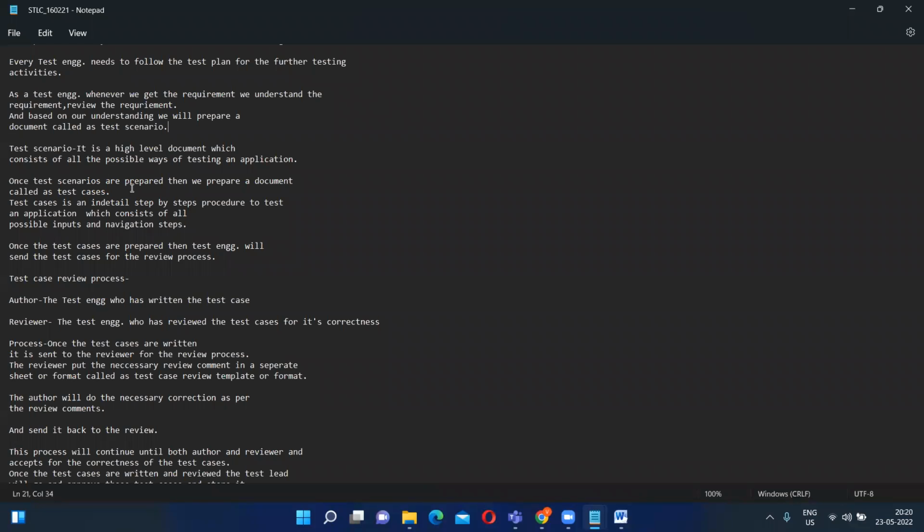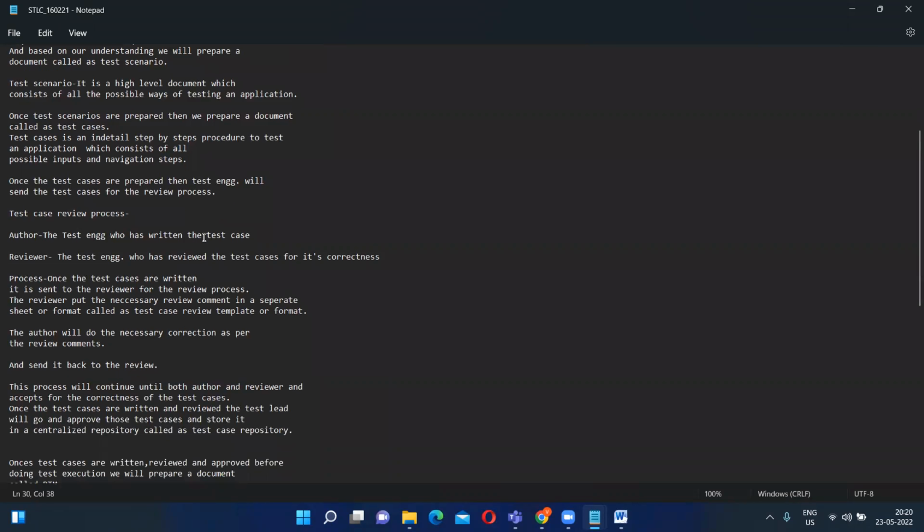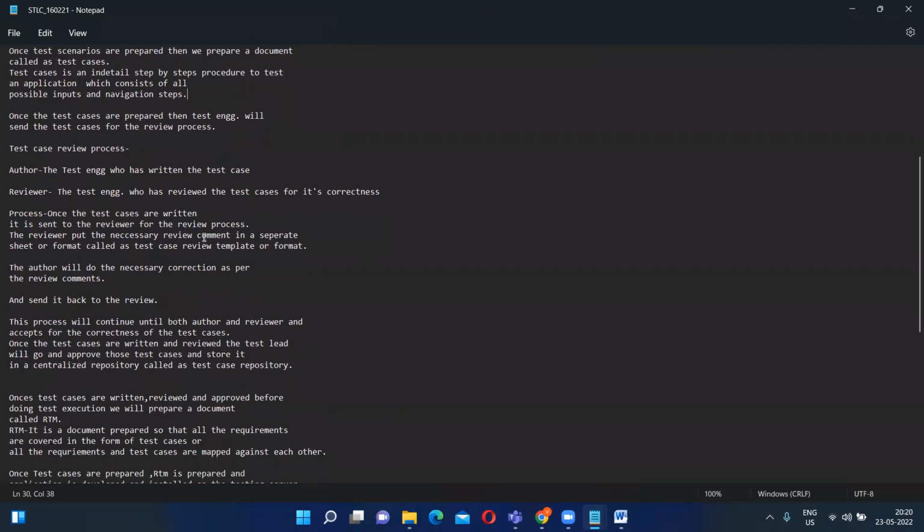Once test scenarios are prepared, we prepare a document called what? Test cases. Now, a test case is an in-detail step-by-step procedure to test an application, which consists of all the possible inputs and navigation steps. Once test cases are prepared, the test engineer will send the test cases for the review process, also called the test case review process.